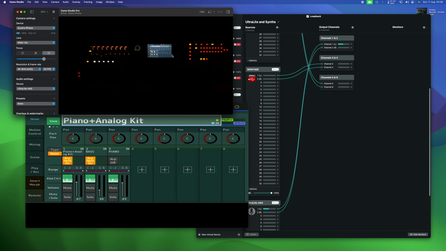So this is a quick demo of how I put my video clips together. It all starts off with Camo Studio Pro, which is fed from an iPhone on an arm pointing down at the synths, although it's dark in here at the moment so you can't really see anything. And that also records the stereo output from my audio interface.